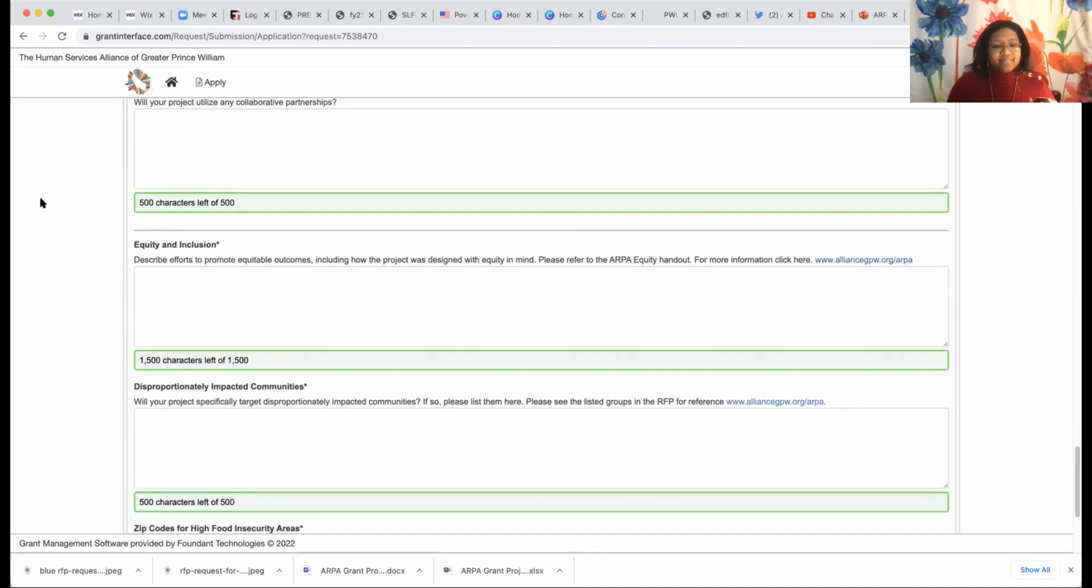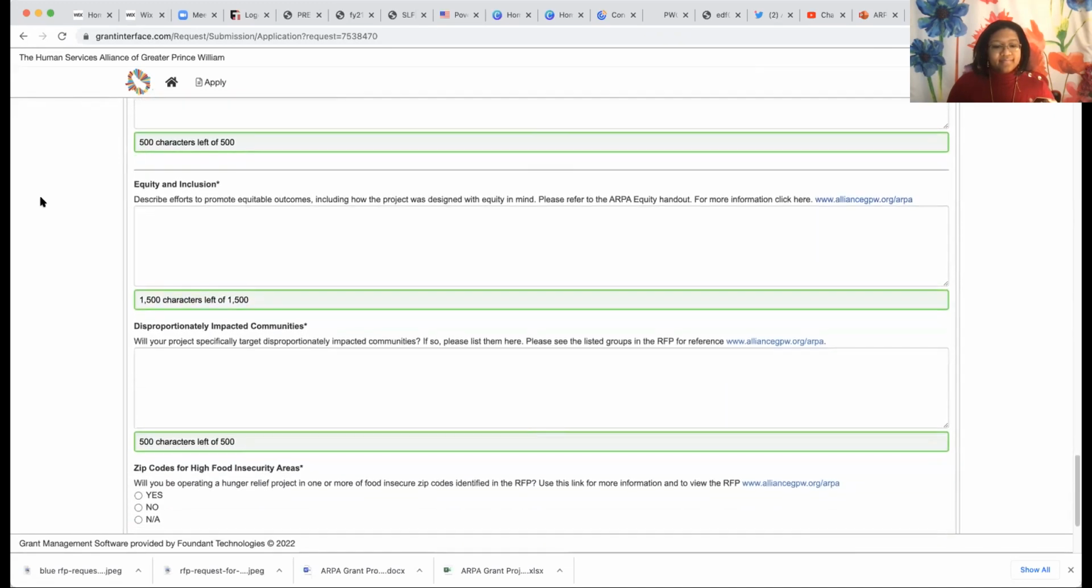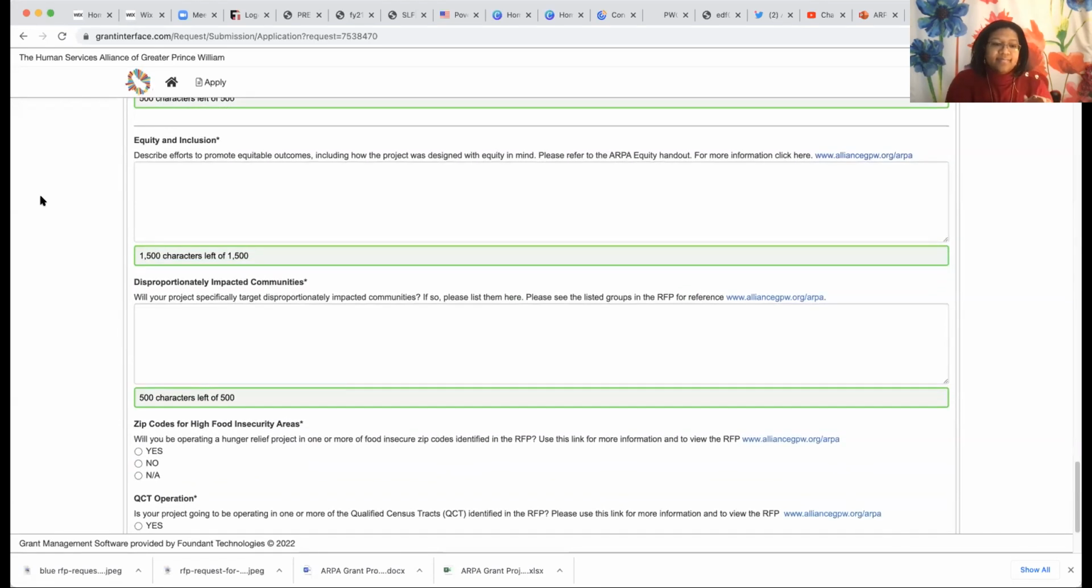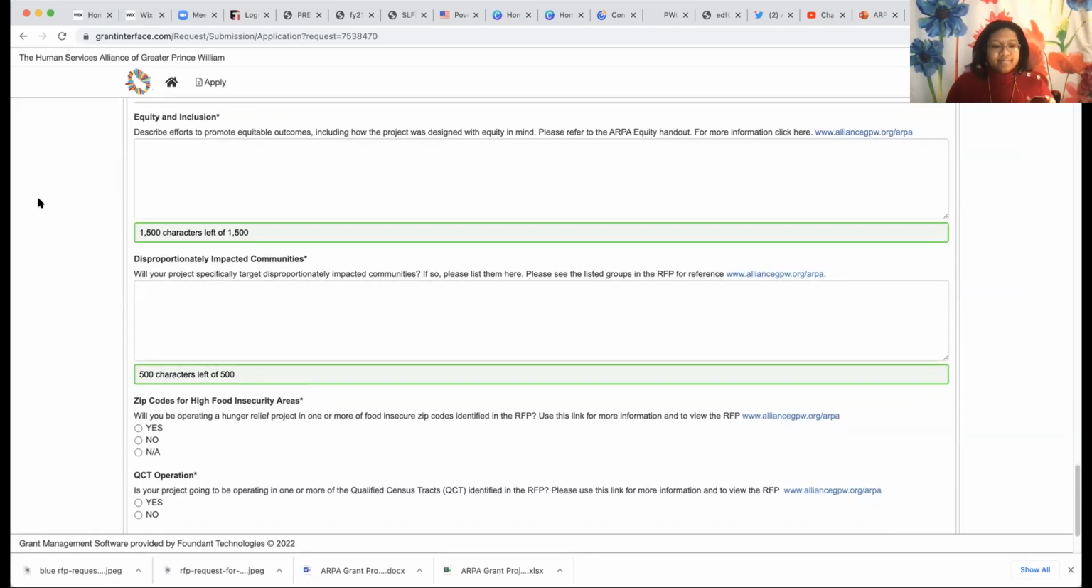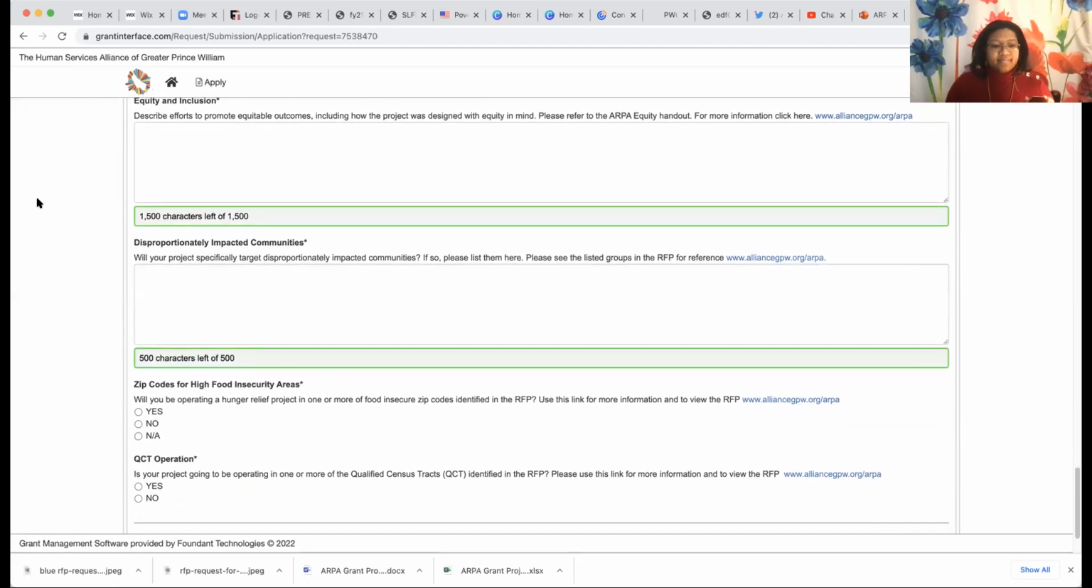And disproportionately impacted communities. Is your project specifically going to target disproportionately impacted communities? If so, please list them here. Please see the listed groups in the RFP reference. And again, you can click back to the website and get to that link.